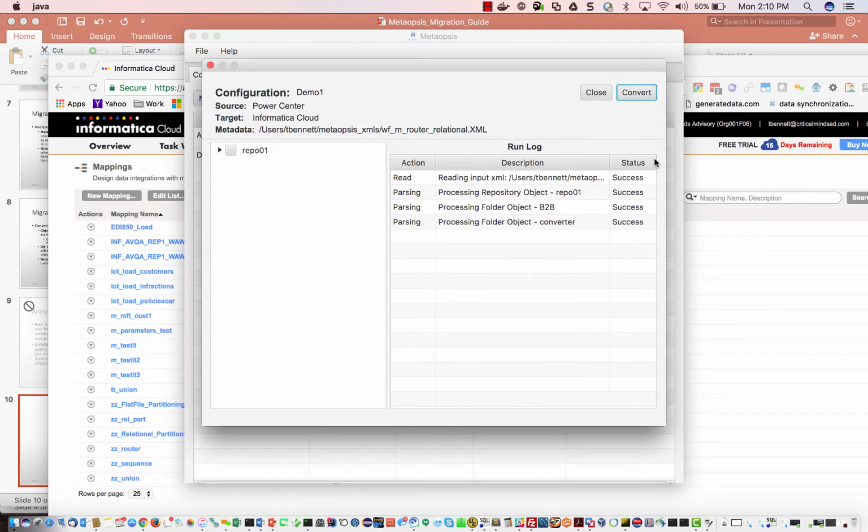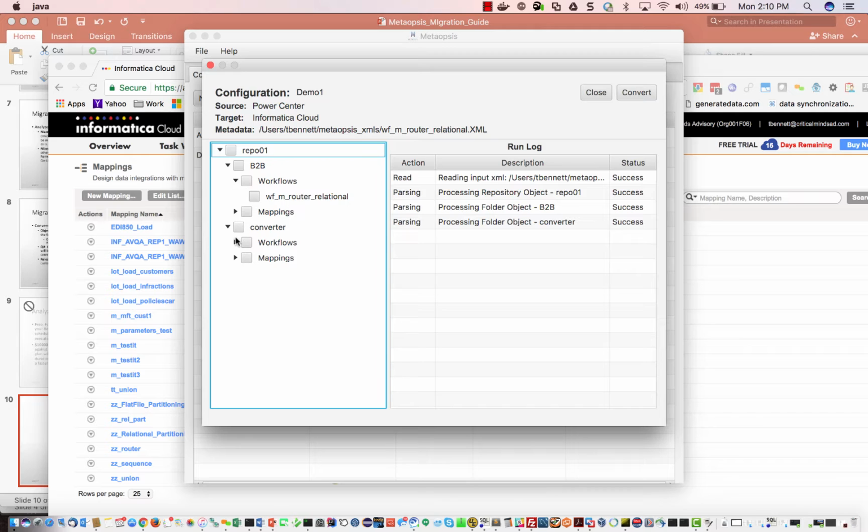Next, we can run the conversion. When we run the conversion, it'll go ahead and tell us that it's parsed through everything. We can look at our workflows, our mappings. We can decide maybe we just want to do the mapping, because maybe there isn't a session, but we want to get the mapping up there anyway. In this case, I'm just going to choose the workflows out of both folders. I could choose one or the other, but maybe I want to go ahead and migrate both of these.